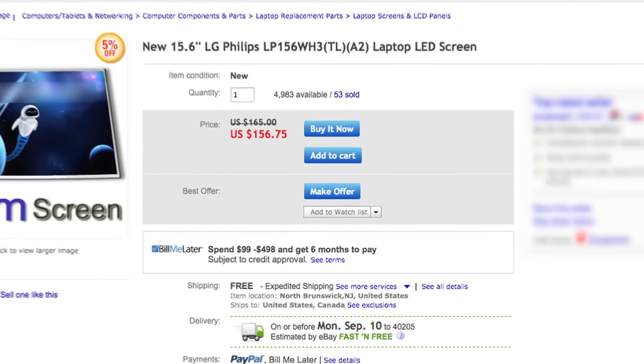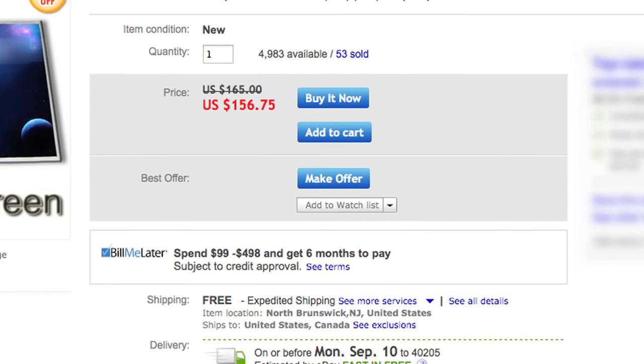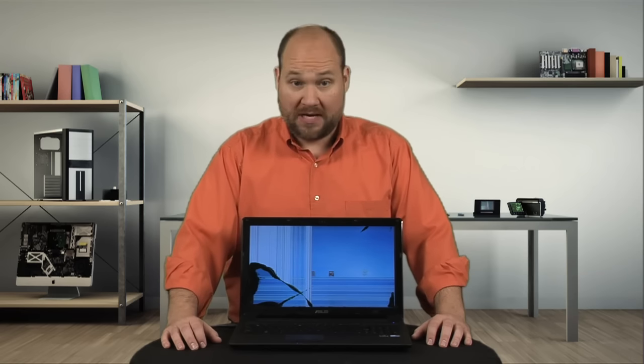Depending on the screen, they usually cost between $50 and $250, more if it's a high-end display or you buy an OEM replacement. Regardless, you'll want to buy a new screen that matches your broken one exactly. And the only sure way to do this is to remove the broken one.